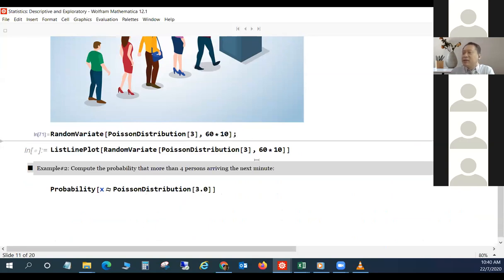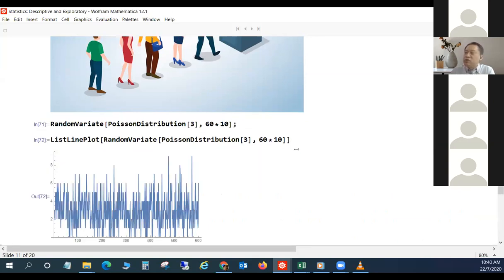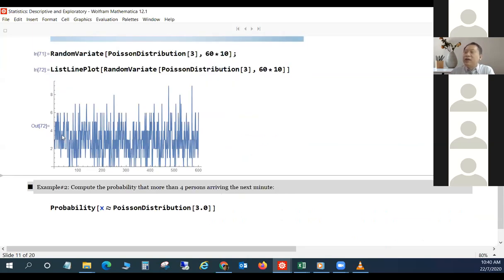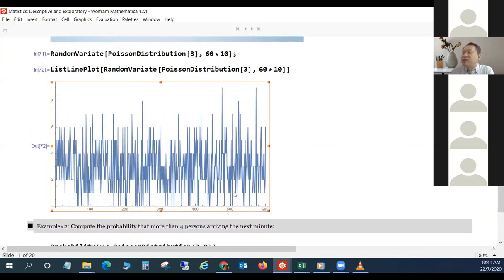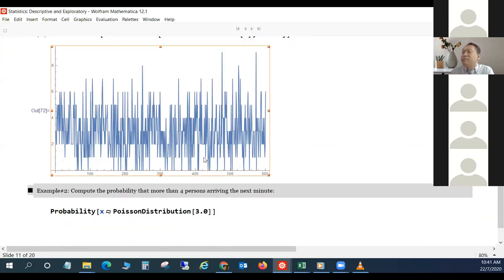Now if I hide this, and show these 600 points, that's how it looks. It easily shows how, if I generate 600 points based on lambda of 3, which is the mean of the Poisson distribution, this is how it looks. In reality, every second, this is possibly how many people show up in front of an ATM machine, assuming it's a very busy ATM machine.